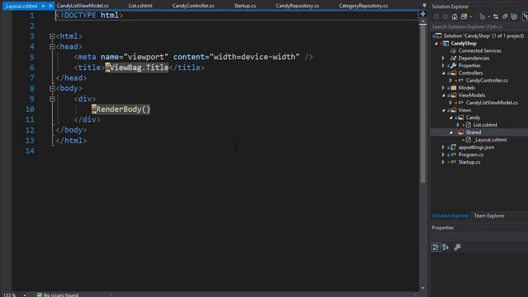And as you can see, this is just a basic HTML markup. The interesting part here is the @RenderBody here. That is a razor syntax code. This is a placeholder where the actual view content will be rendered.